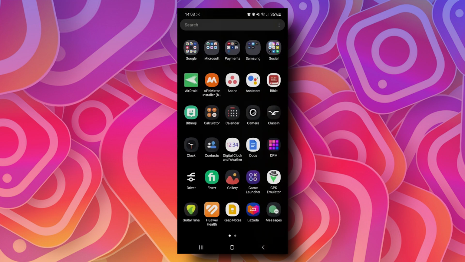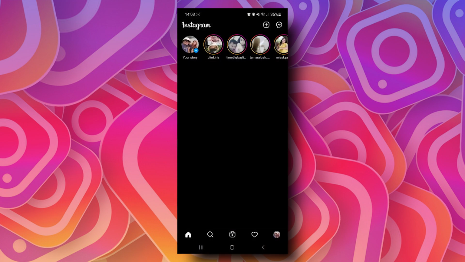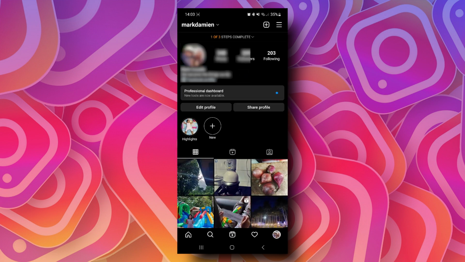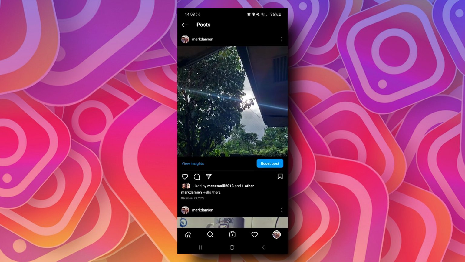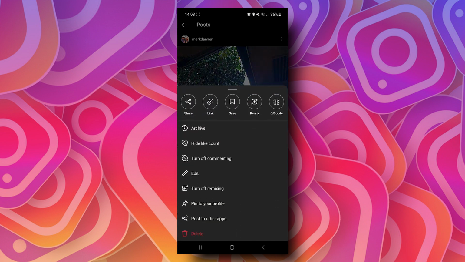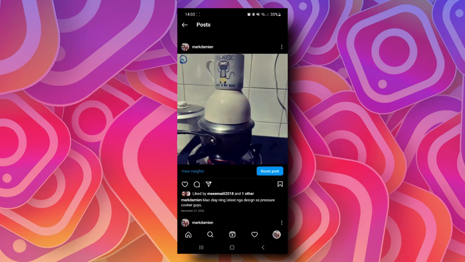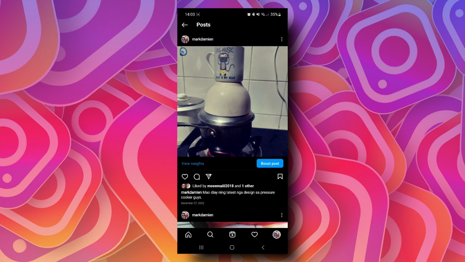So let's start. First, let's open up Instagram. Now go to your profile and choose a post that you want to archive. Let's go with the first picture here. Tap on the three dots on the upper right corner of your screen and tap on archive. Now this post will be archived and will be removed from your profile.